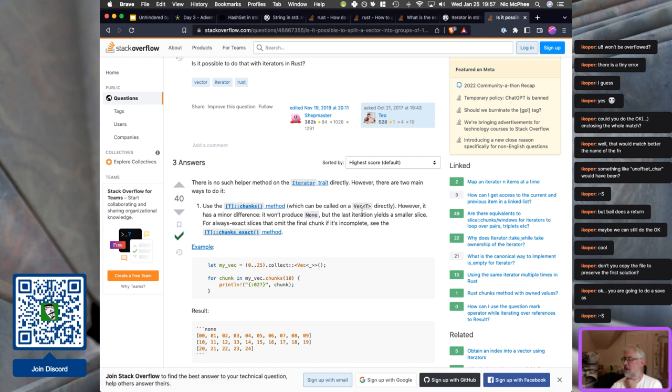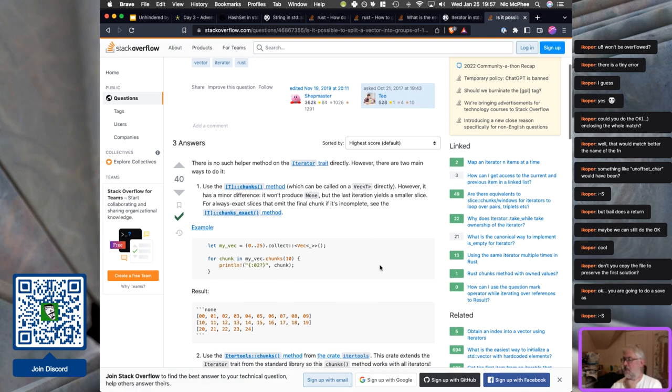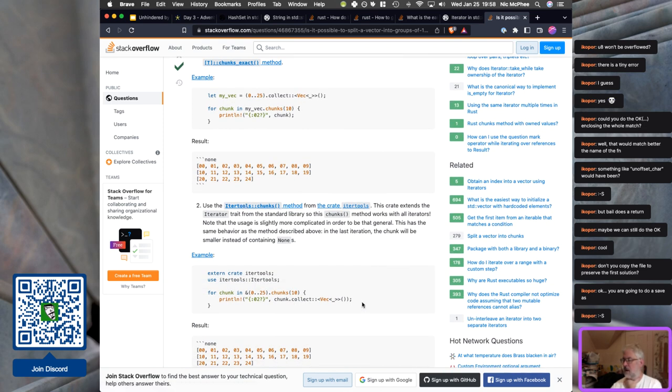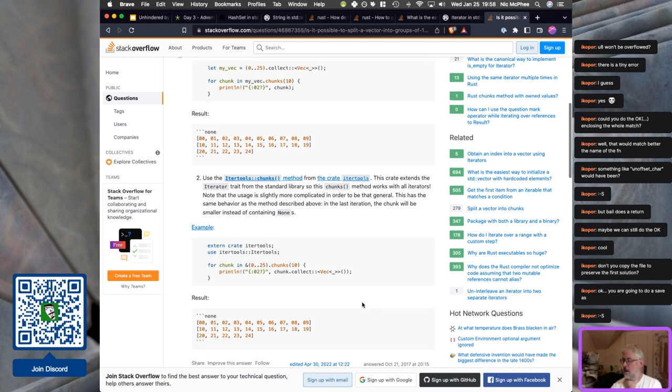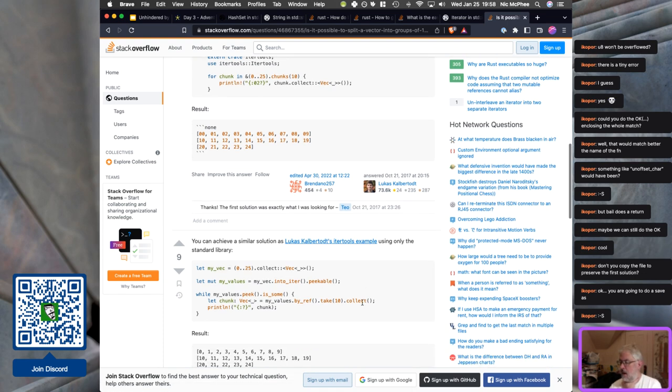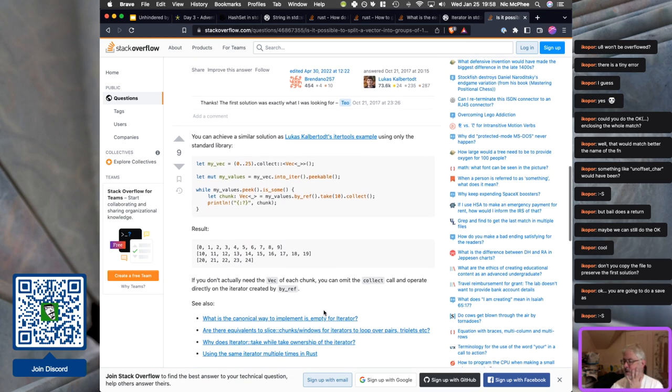So there's a chunks method that can be called on a vector, but I don't have a vector. Aha! There is, in the itertools crate, a chunks method. And so we could do take. Yeah, I thought about that. We could take groups of three out.